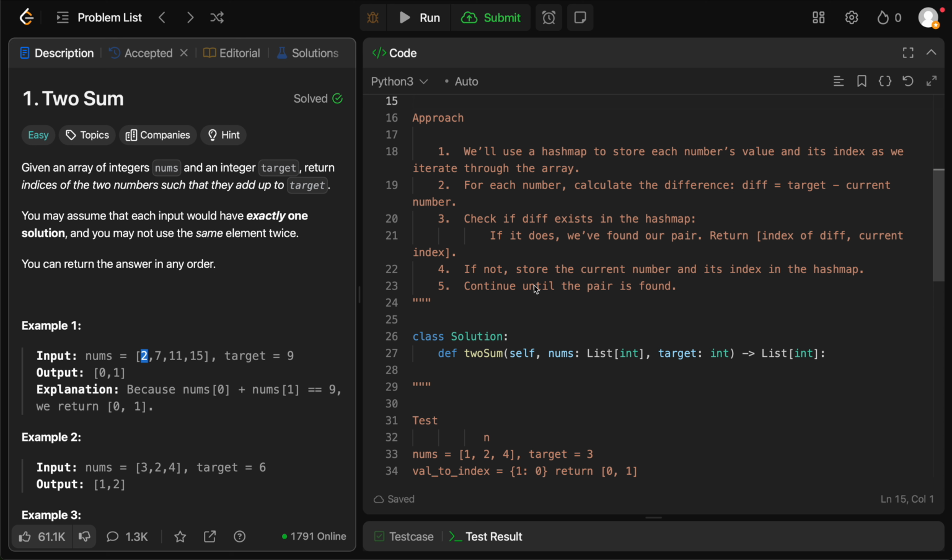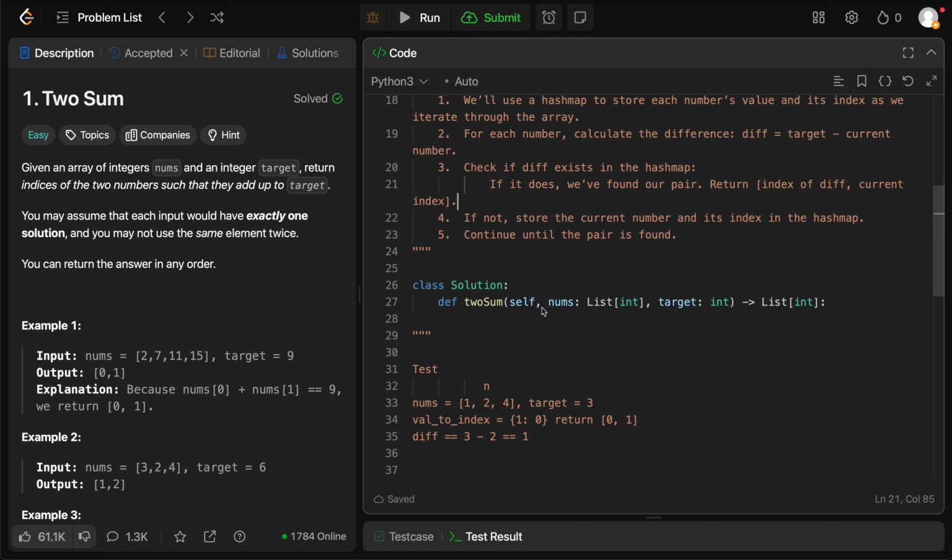And we're going to then check if the difference exists in the hash map. And if it does, we can return the pair. And I'll show you with the code how we can keep track of that and how we're going to return that. But if not, we're going to store the current number and its index in the hash map, and then we're going to continue until the pair is found because it's guaranteed to have a working solution here.